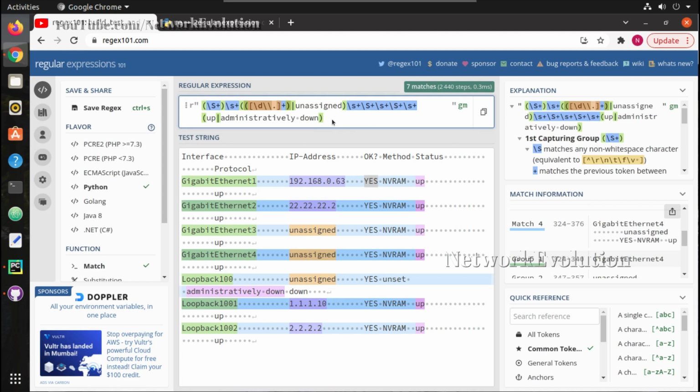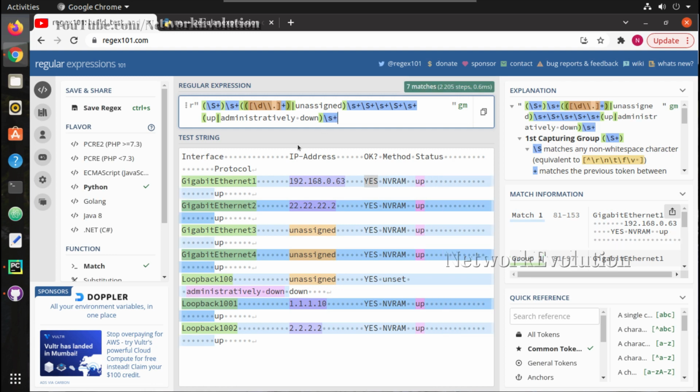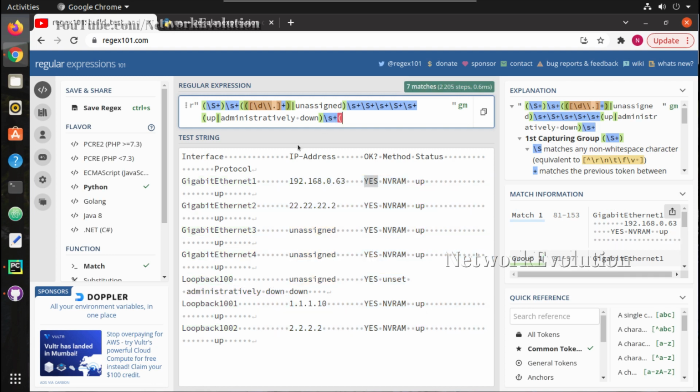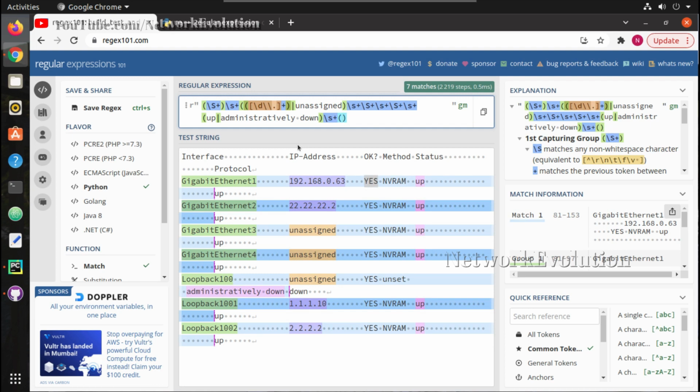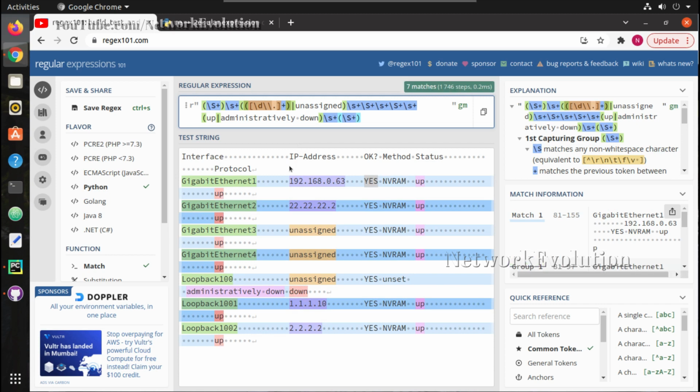Then we have some more spaces till the end. That also we will put into a group, \S plus. Now you can see multiple groups here. So group 1 is our interface name, then group 2 is our IP address, and group 4 we will consider as its status.